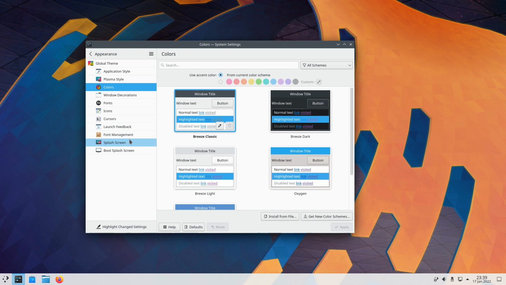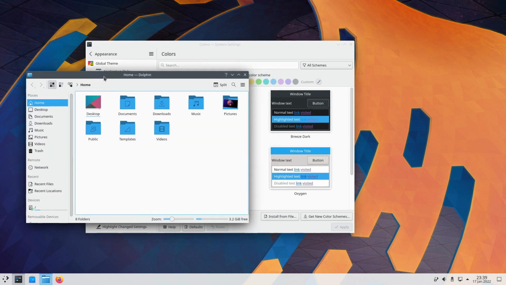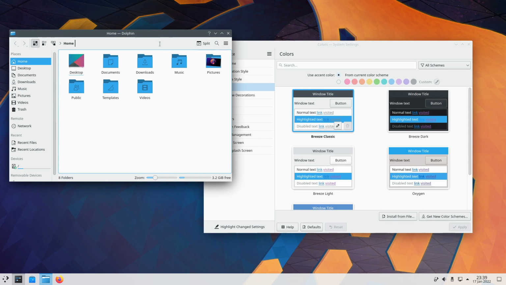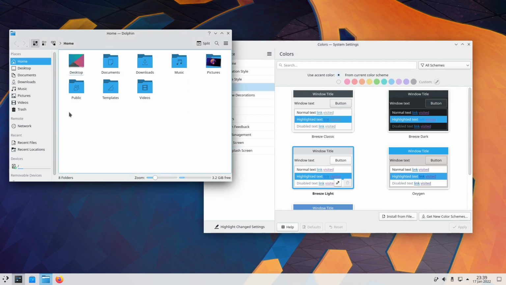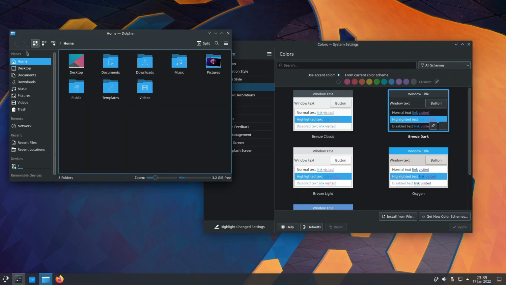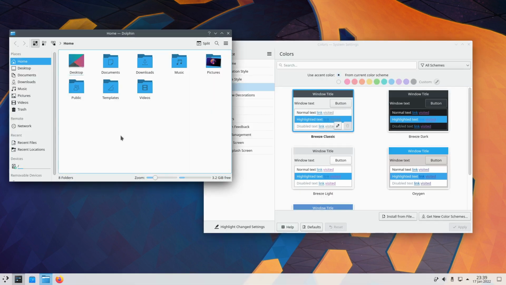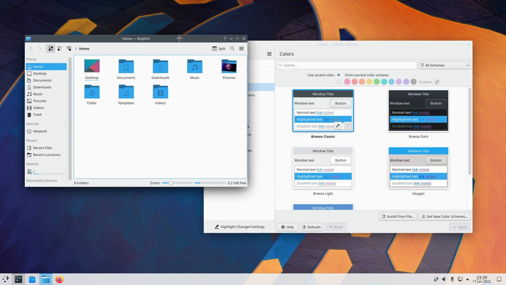And then there's Breeze Classic. One thing that's kind of disappointing, since it's an official color scheme that one would expect to be there, is that this color scheme isn't really even supported. If you look at Breeze Light, you see how it draws this line over here. The same thing applies for Breeze Dark. But if we go to Breeze Classic, it's gone. It's kind of like the old style.